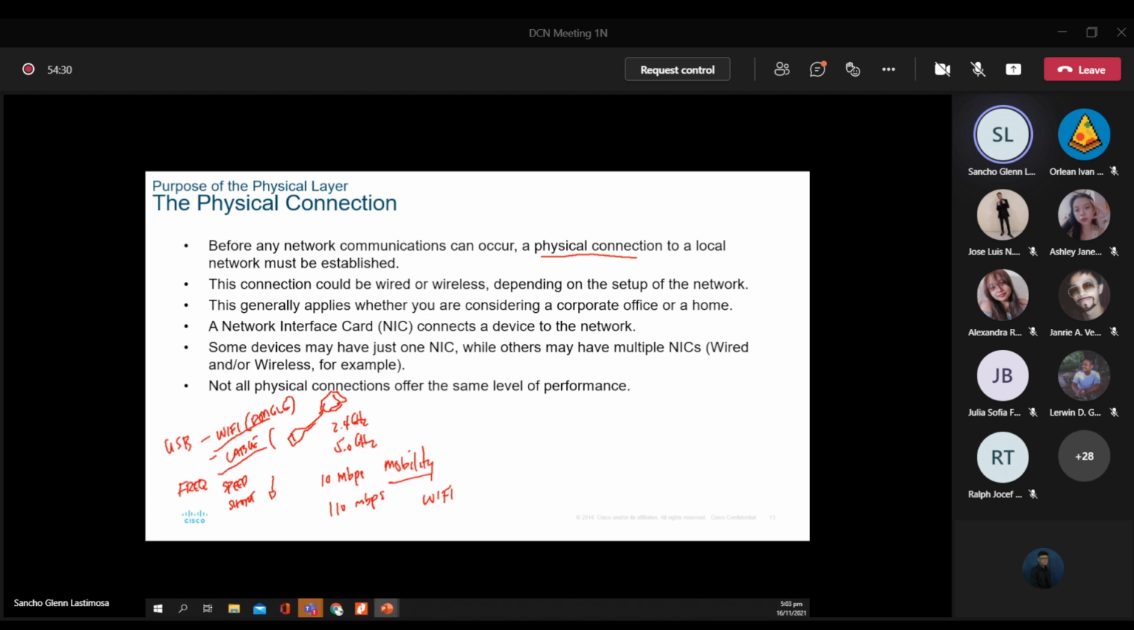Kaya nga, ano solution doon? Kung gusto mo pa rin mag-cable, bili ka ng ganito, USB to Ethernet cable. Sigurado naman ako na yung laptop ay hindi pwedeng alisin yung USB ports. Hindi pwedeng walang USB port yon. Meron yon. So kung gusto mo pa rin mag-wire, pwede.